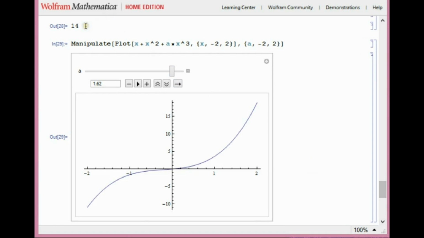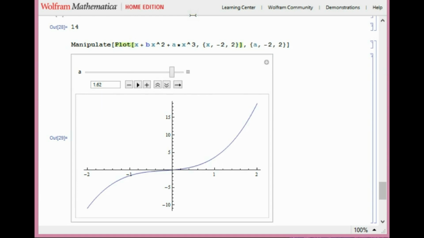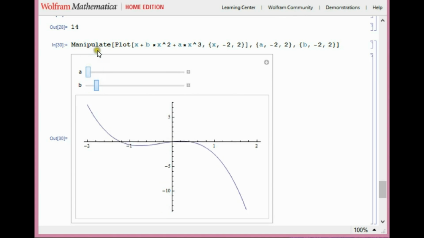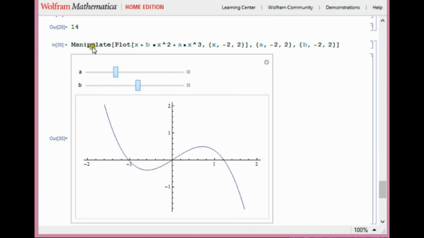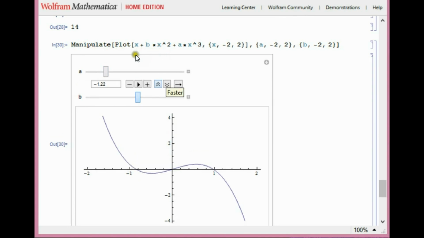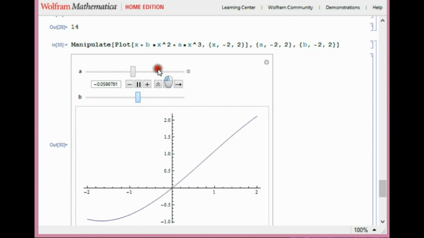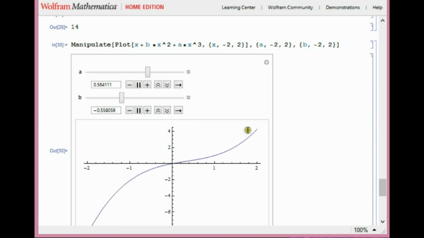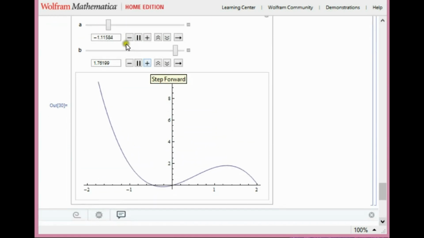Now I'll talk more about manipulate in a later video, but the basic idea is kind of like this. You can have multiple variables as well, so we could put a b in here, and maybe we'll also have b going from minus 2 to 2. And now we can just change these variables individually. We can also make Mathematica vary them as we watch. So there's all kinds of chances to have fun here.